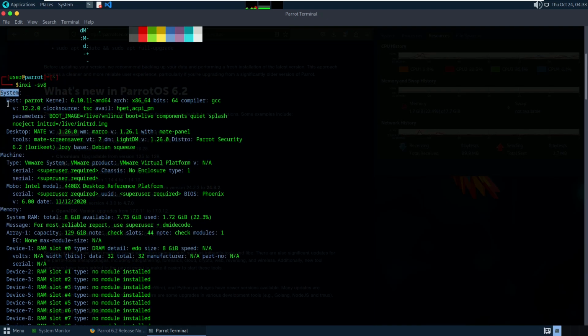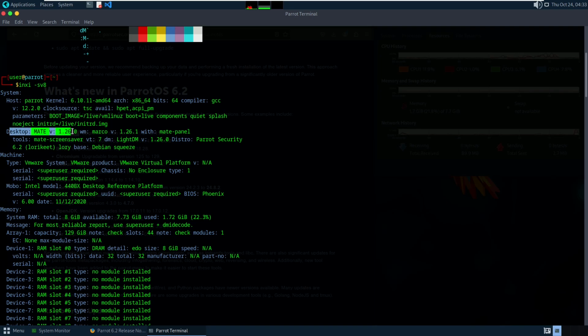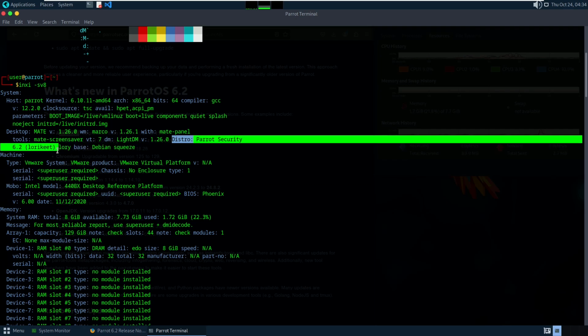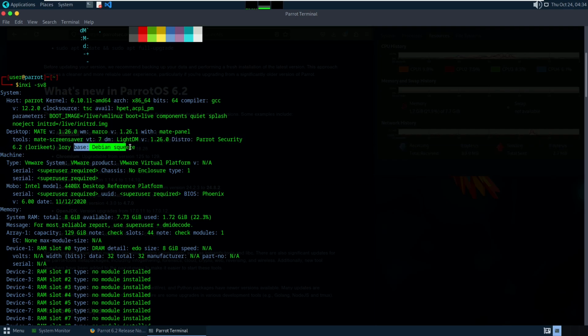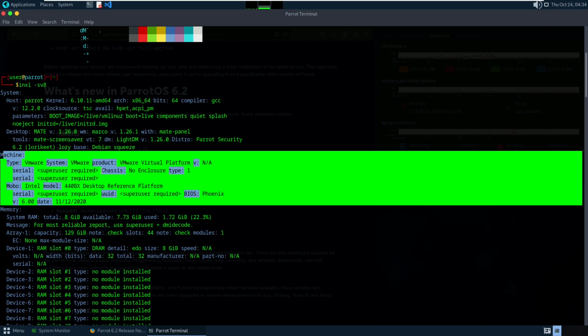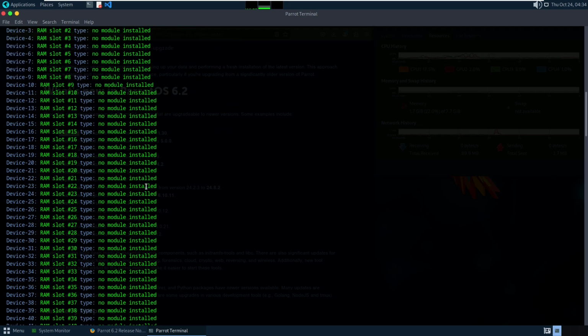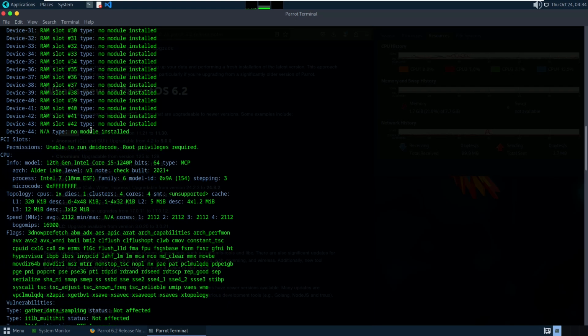So let's first go with the system. Host is Parrot because I'm running it as a live boot. Kernel version 64-bit. Compiler GCC version 12.2.0 instead of 14. Desktop environment, you get the MATE 1.26. Marco version is 1.26.1, and LightDM version is 1.26.0. Distro Parrot Security OS 6.2 Lorikeet based on Debian Squeeze. And machine, it's a virtual machine, so it's clearly unnecessary. My RAM, 8 GB of RAM, available is 7.73 GB, and these are also other things which are clearly unimportant.